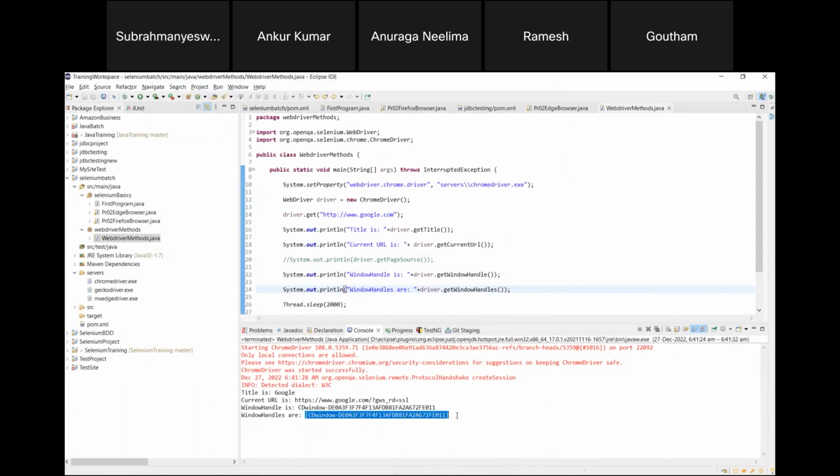What is the set? So getWindowHandle returns a string. getWindowHandles returns a set of strings. We'll see more about this later, like how to work with child windows. That means first you open one browser and then you open other browser tabs on that one. So how to use them there, we use this getWindowHandles method. But for now just remember that getWindowHandle returns a string.